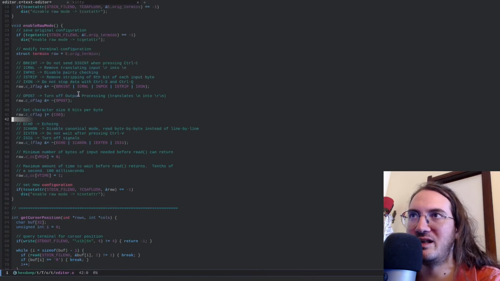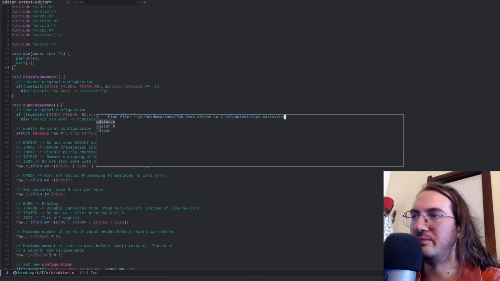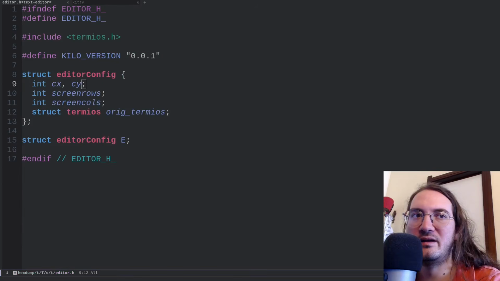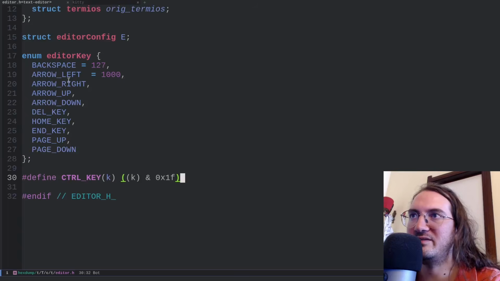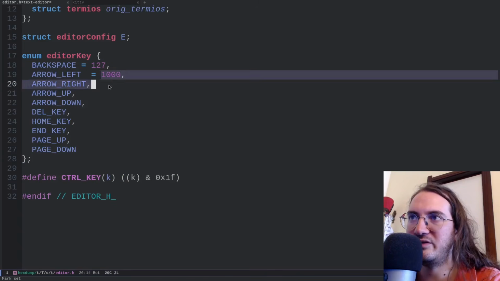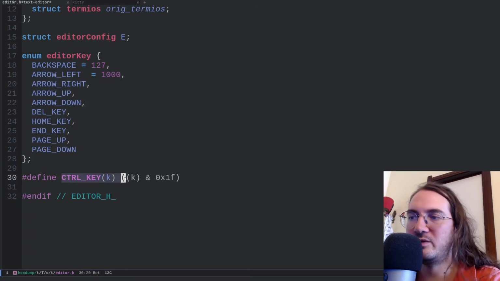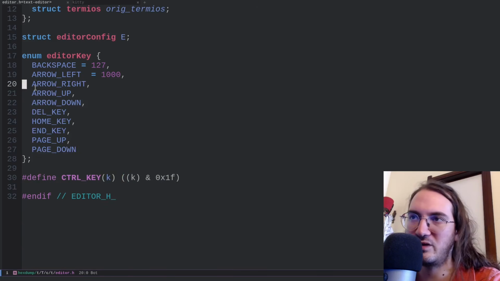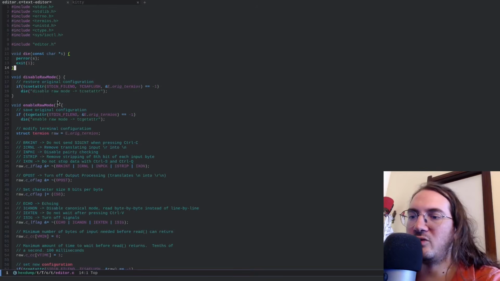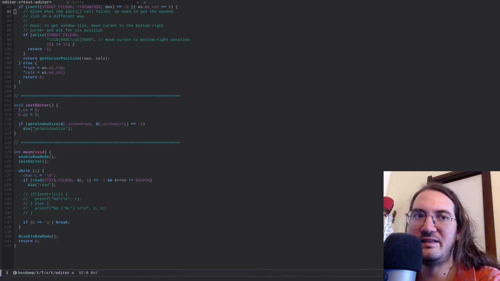Let's now talk more in general about raw input. To handle raw input, we need a struct, which will define all the possible keys that we can press in our editor. And in this case, we can simply define this editor key struct. It is an enum. It contains various possible values associated to numbers. And we can also define this macro control key, which is going to be used to check if a key was pressed in combination with the control character on the keyboard.